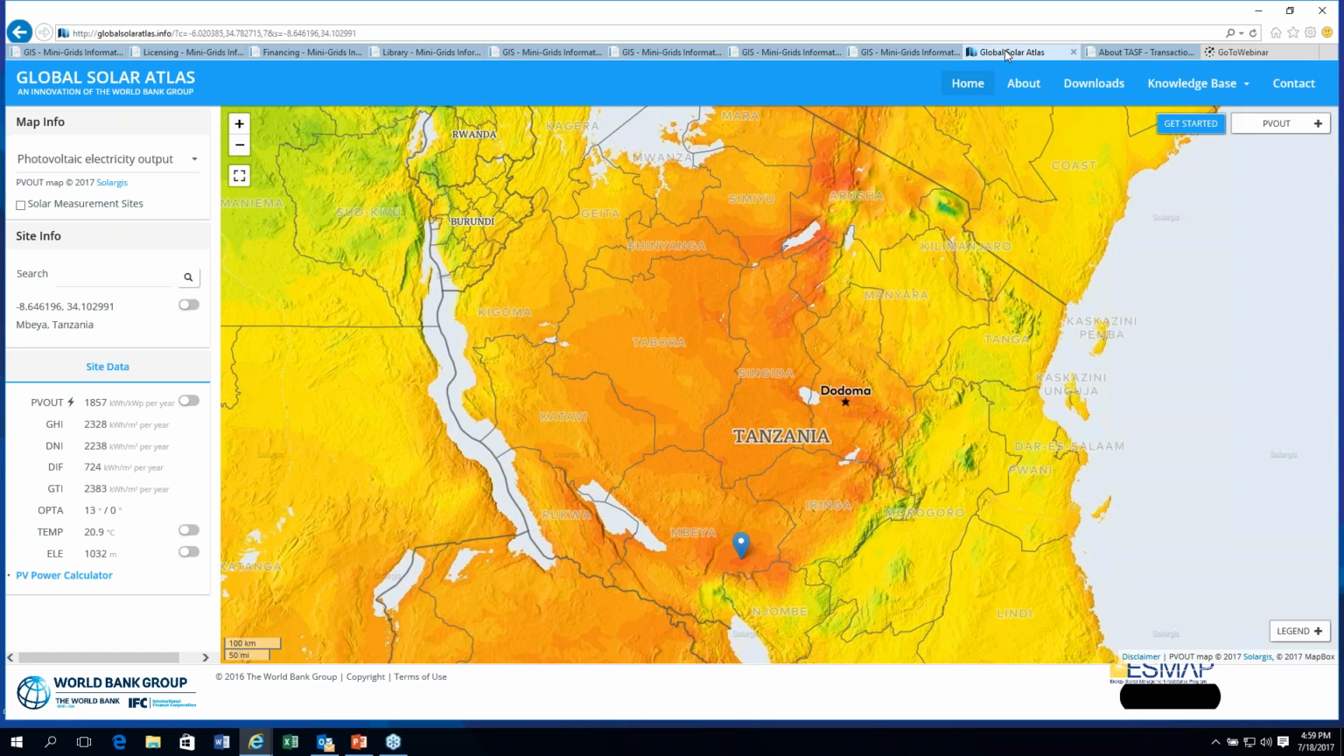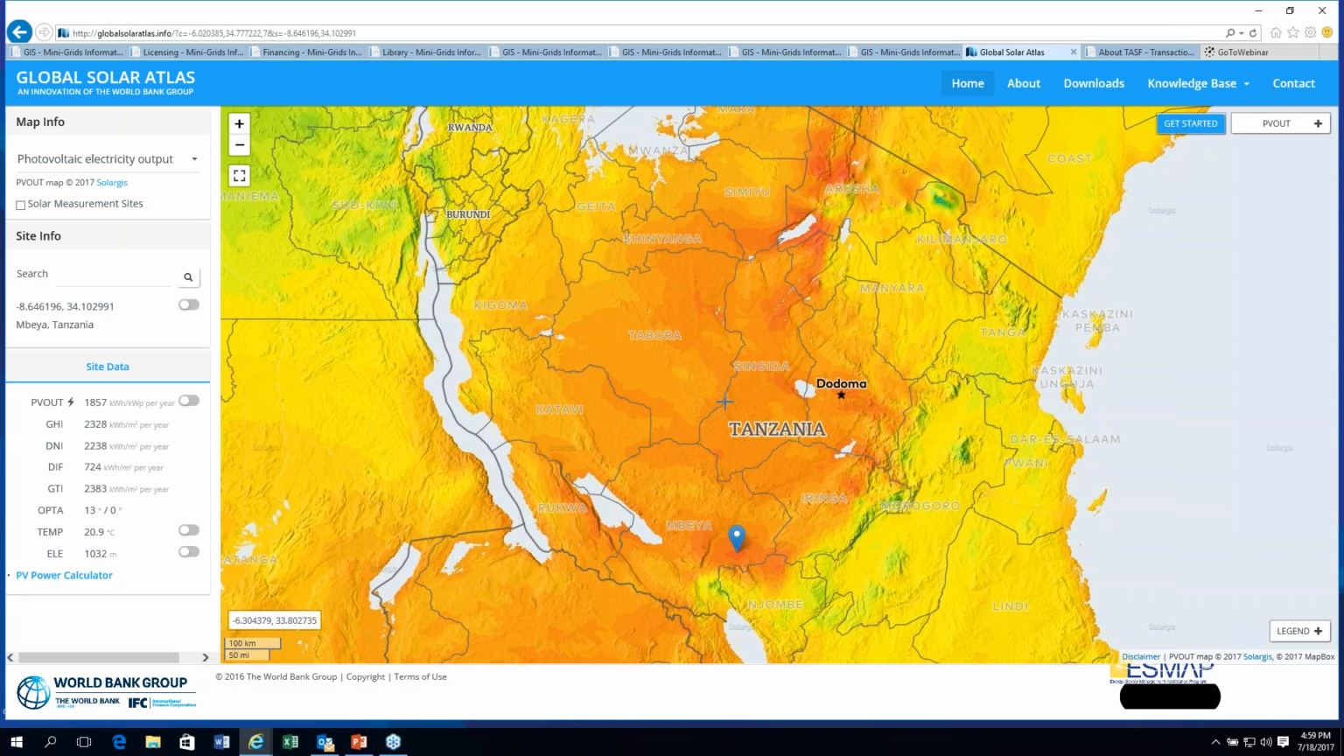And you can see the photovoltaic electricity output. That's what you see right now. But there are a number of options on your right-hand side corner, and you can download the maps on any area that you need.